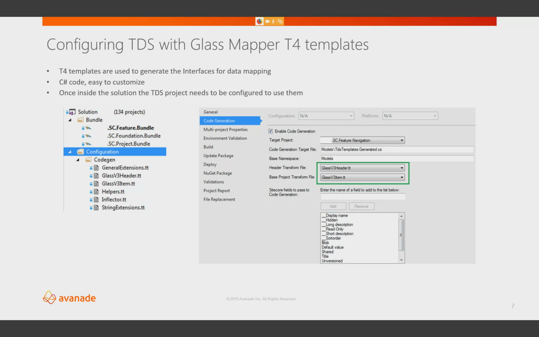If I would need to hold some data for a datetime field, what should I do? I create some class, I create a property, and that property will be of type datetime, and I'm good. But that's not important work for me, because this doesn't give me any business logic, any business value. So by configuring this, it will automatically generate it for you. I will just quickly describe the configuration. You see some files there on the left side, like general extensions, header, item, helpers. These are T4 templates, and it's nothing more than just C# code.